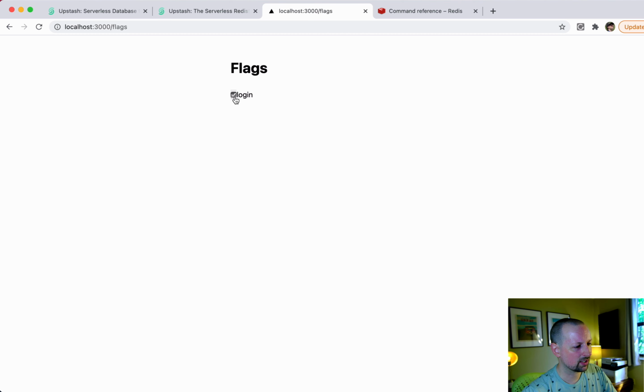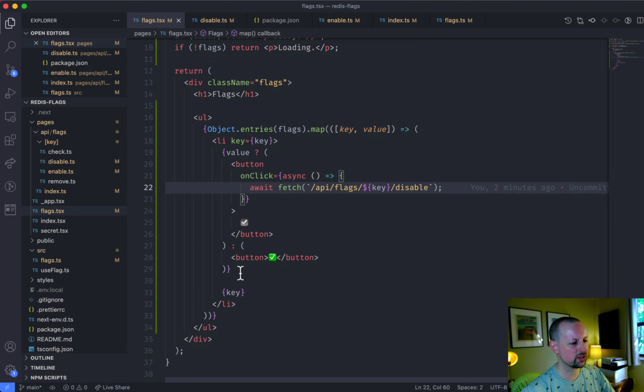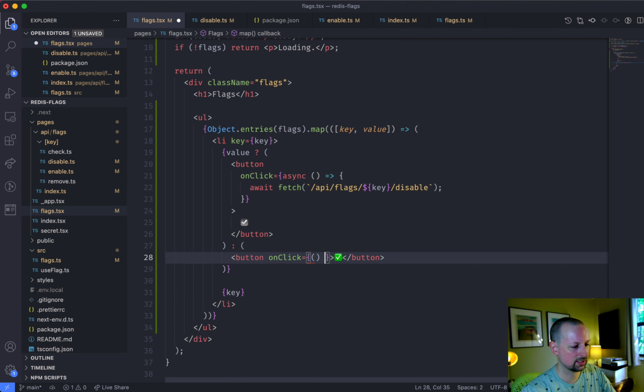So we can come back. When you click this, refresh, it's now enabled. So why don't we go back here and then we can implement enabling. So onClick, async function.